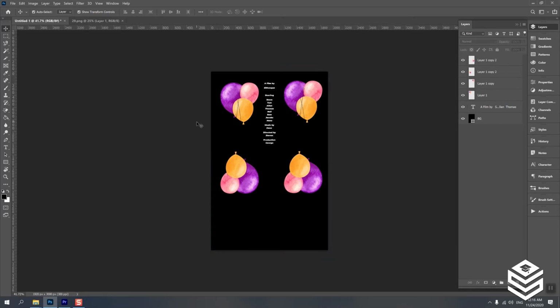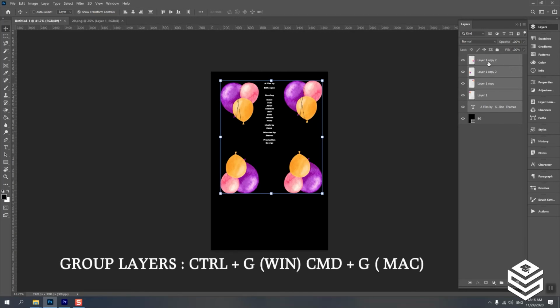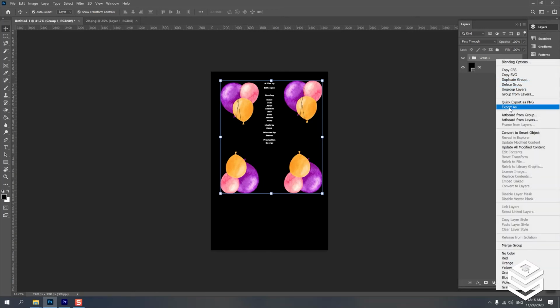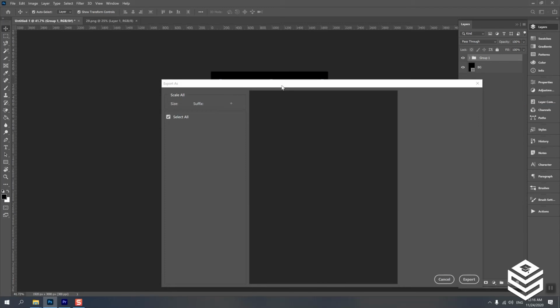Now I'm going to export as PNG to run in Premiere Pro. To do that, you can see these 5 layers. This is background. So I want to group all these layers together by pressing the shortcut Ctrl G. If you are using Mac, it's Command G. So it will group the files all together. Then background separate. So right click this. You can export as PNG file.